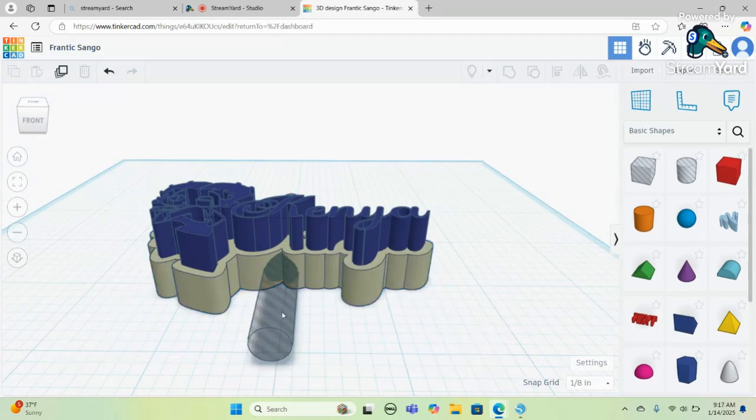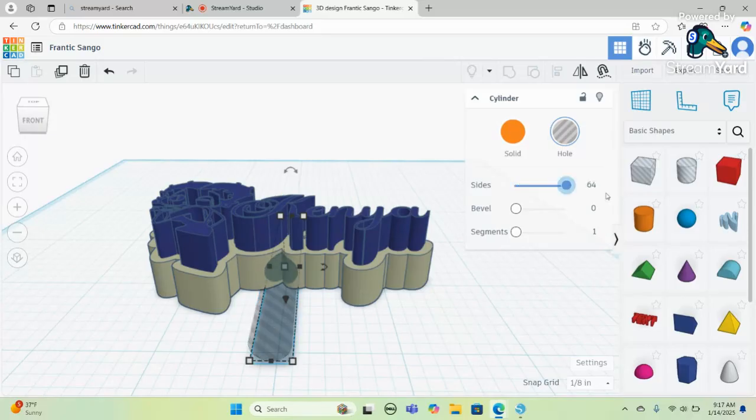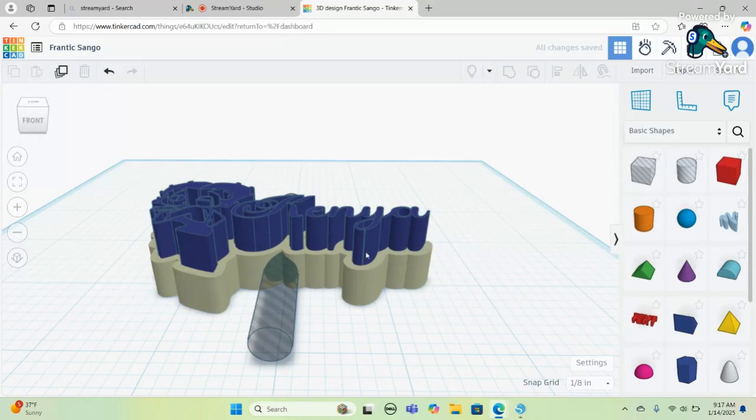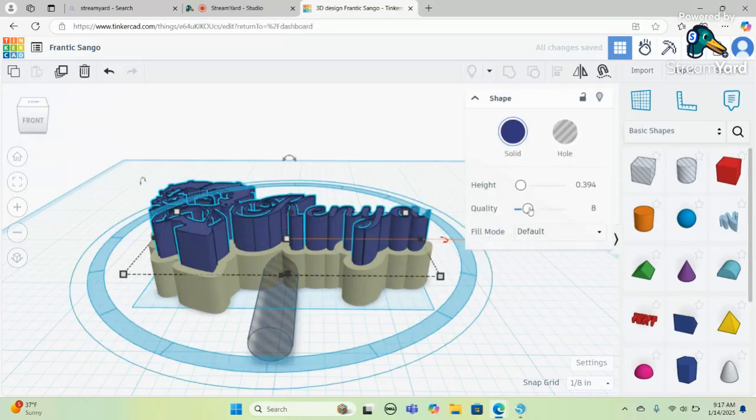Another thing you want to do is make sure you play with the quality of your shapes. So this one, I'm going to turn the sides up so it can be smooth around the sides, like a good round. Right here, I'm going to play with the quality. As you see these little bridges in it, you don't want that. You want it to be a smooth print. So I'm going to bring the quality up all the way to 24. I'm going to do the same for the name and the Betty Boo. Bring it all the way up to 24.